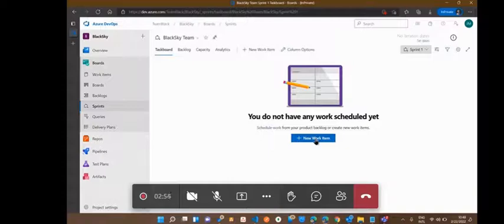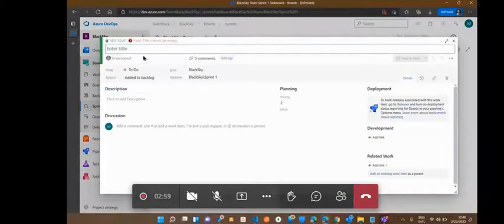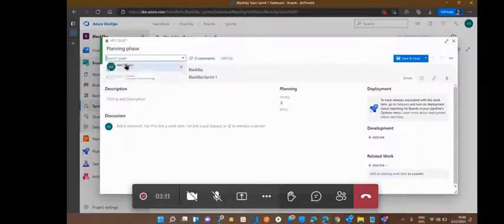Before. So I will add a new work item, and this work item will be specifically tied to the specific sprint. So I can say I had to plan. So planning phase. This was my task.